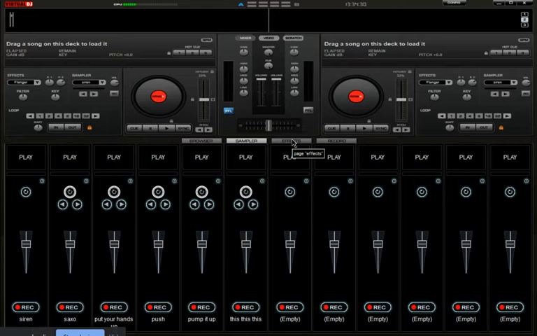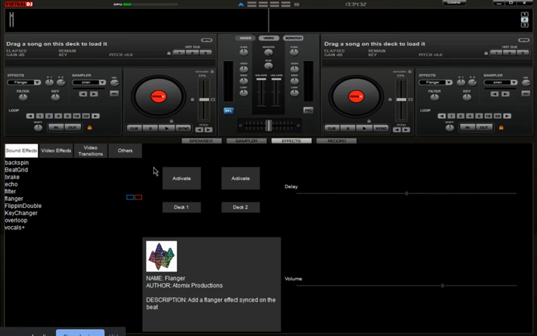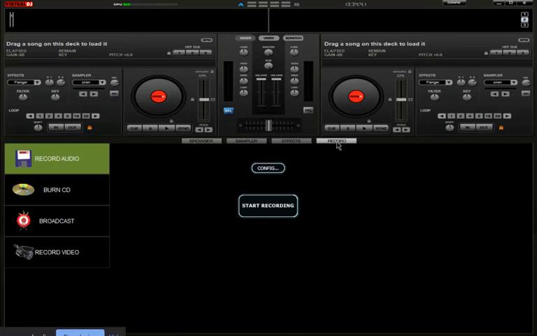Now we go to effects. This is where we can see various types of effects that you want to put in your video or in your audio. And next is the record. This is where you can start recording your voice, such as some instrumentals or things you want to record.